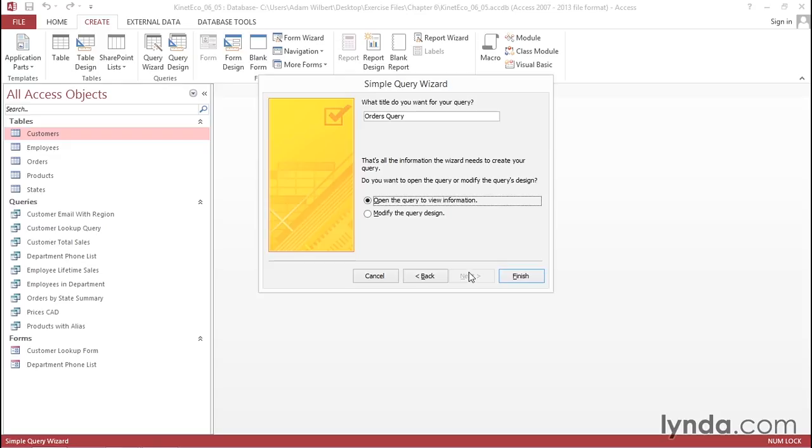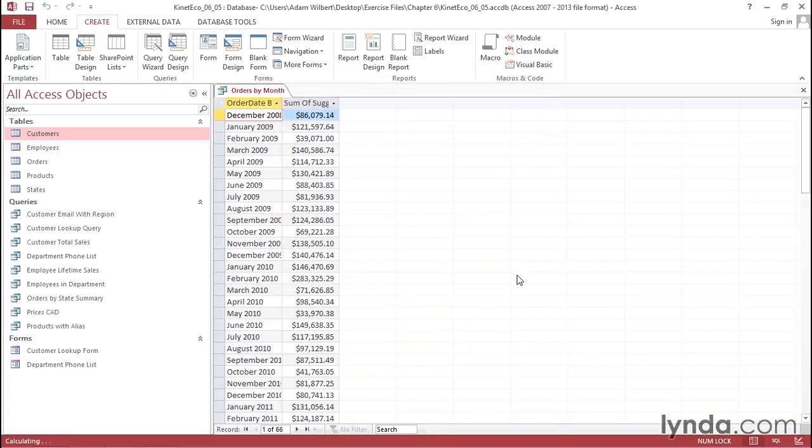Finally, it's going to ask, what title do you want for your query? I'm going to come up here and highlight Orders Query and change it to Orders by Month. Go ahead and press the Finish button to open the query and view the information.